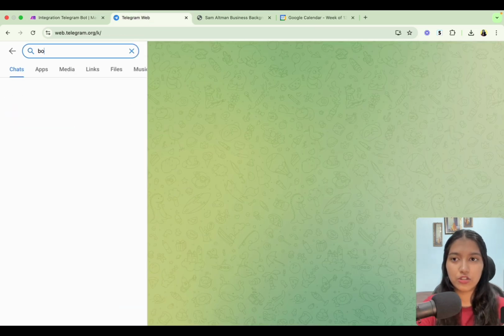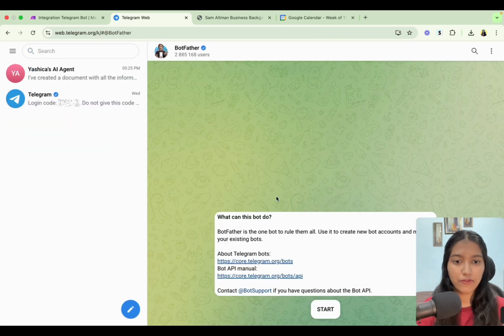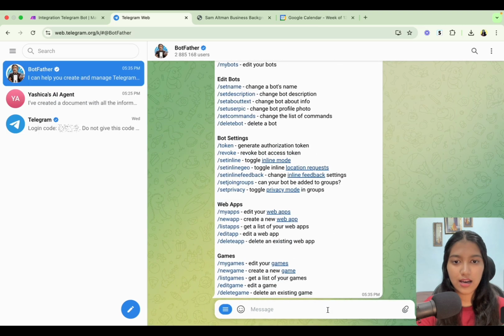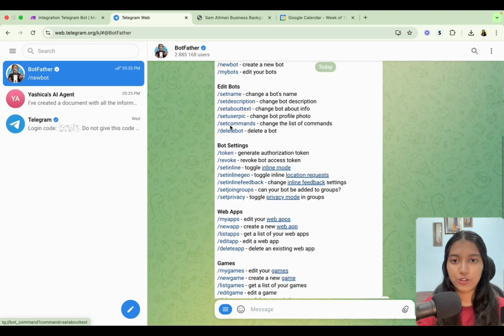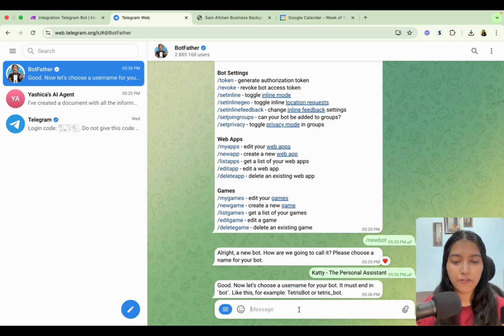So go to your search bar and search for BotFather. Then look for this guy and then this blue tick as well. Once you find it, click on start. Now here, select the first option. Then give your bot a name. So it could be anything. So you can give any name. After that, you have to select a username. Make sure the username ends with bot.